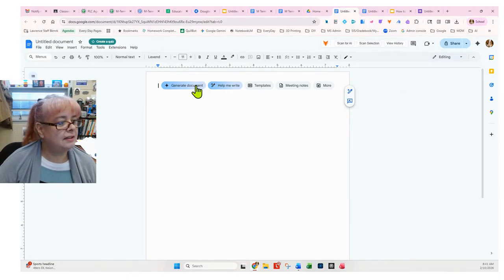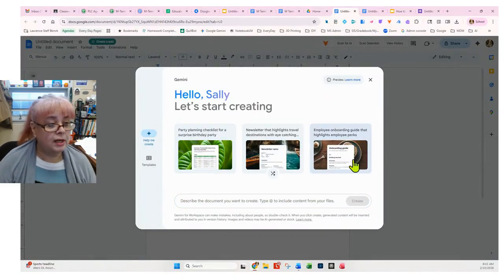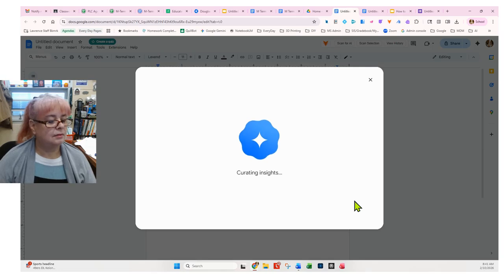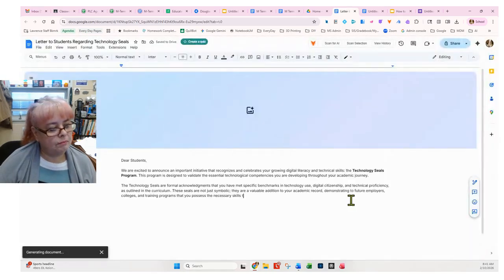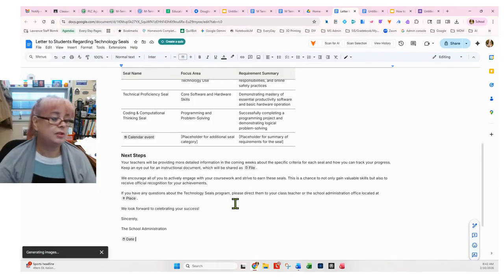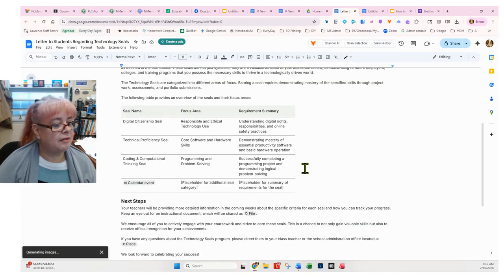So for instance, if I hit generate document, it will bring up, hey, what do you want to do? So if I describe what I want to do, it will give me the start of this based on information from Google Gemini. Now I could change all this stuff, obviously, and I could move on from there.